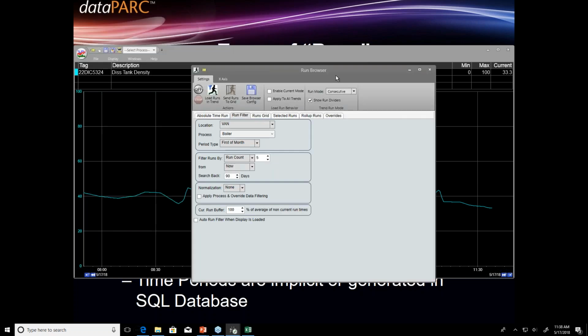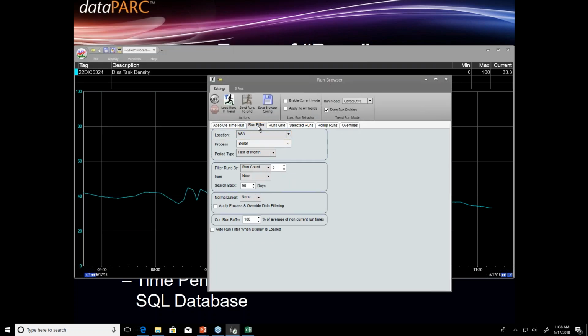Okay. So I'm going to use primarily today the Run Filter tab, and this is where we are filtering for runs or finding the runs that we want to look at in our trend. The Run Browser has already made some options or choices for me here in the location and process fields. So I'm just going to go with what it picked for me, and I'll come back to those later. Right now I want to look at period type. This is where you would choose the type of time period you want to see. So for example, if I choose hour, then I can look at the hour time periods.